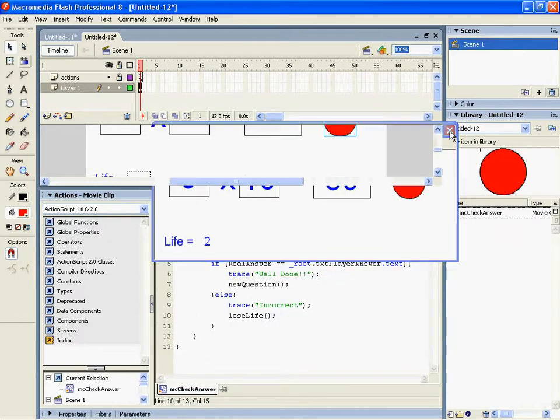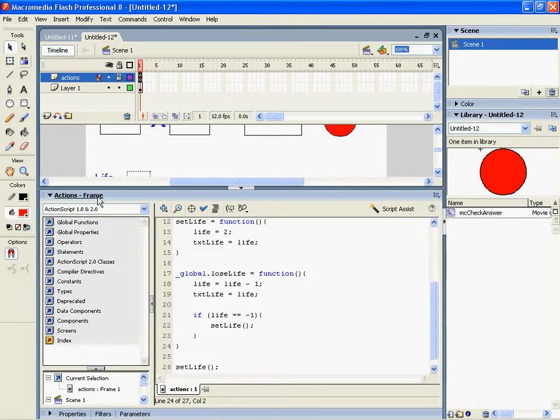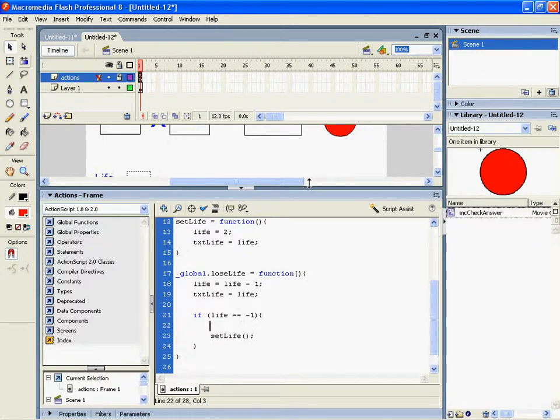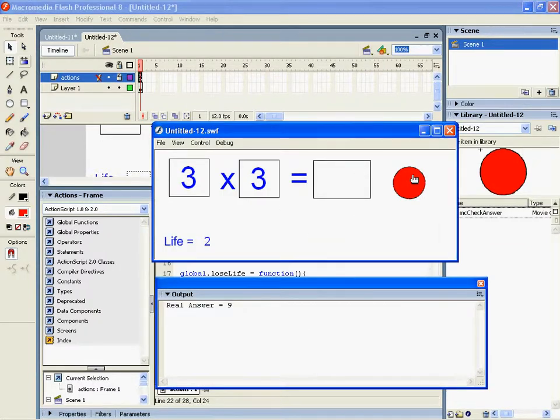Okay. If you want to make it a little bit more interesting, we can go back to the actions. In the lose life section, what we can do is say, in here, trace "game over", just to give the player an idea that he's lost his life, and then reset the life. So no more lives left. Incorrect, 3 times, game over, and the life is reset.